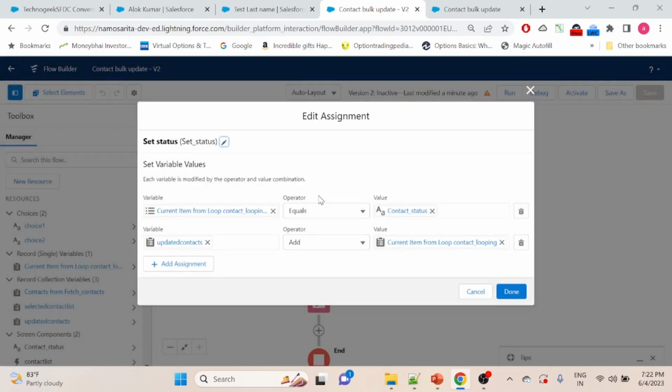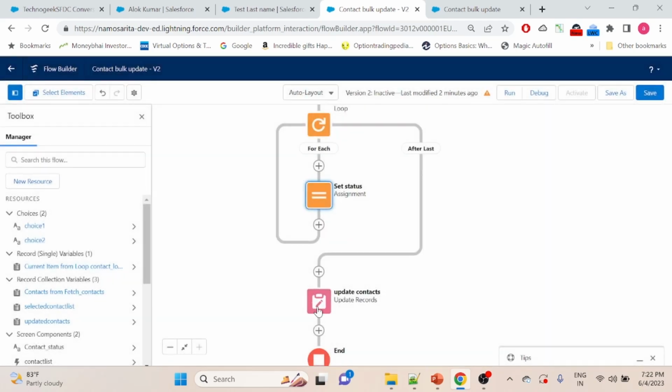Basically, what we need to do is create one more list type variable, a list of contact variable, and whatever record we are updating in the loop, we need to add it to that particular list. So we have created a list called updated contacts and are adding the current record which is present in the loop. Since before this assignment I have already set the status, the updated contacts list will have the latest copy of the record, which will have the updated status value as well. And then we will be updating this particular record.